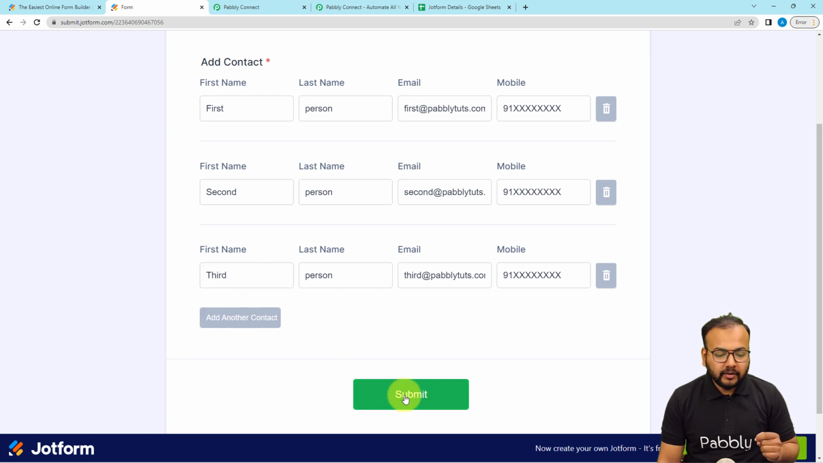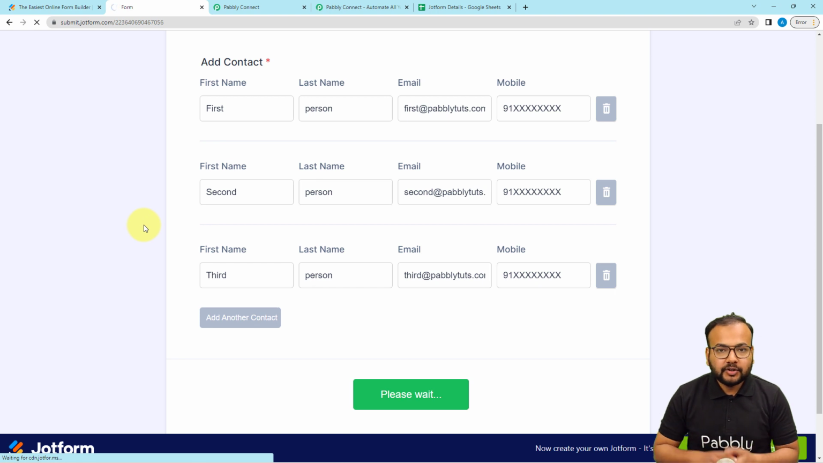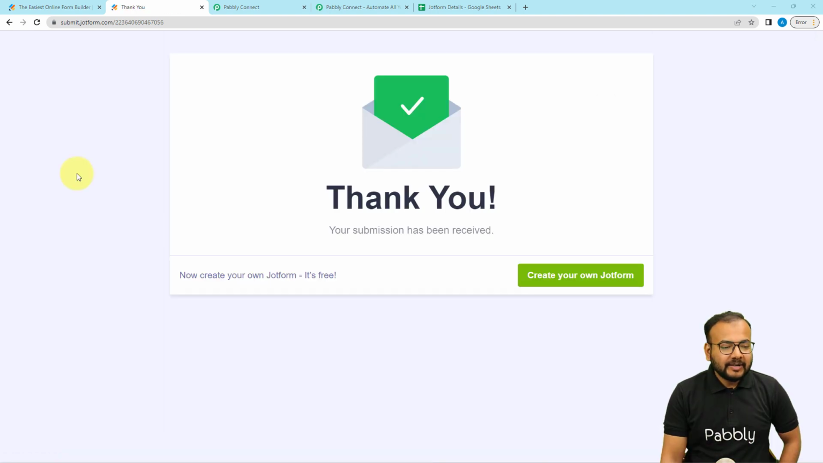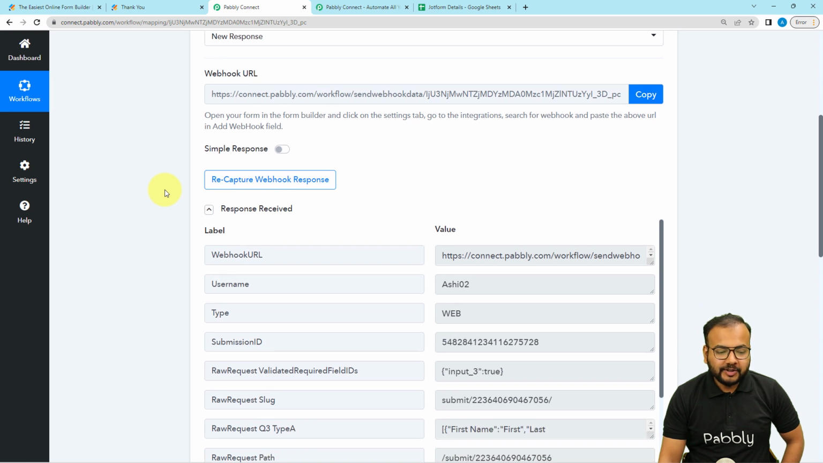And now I'm going to click on submit here. Okay. And I'm submitting this form. And as I'm going to submit this form, the details of this submission will be captured in our workflow. So guys, you can see the submission has been received. Now let's check in our workflow if we got the data captured. So guys, we got the data captured here like this.